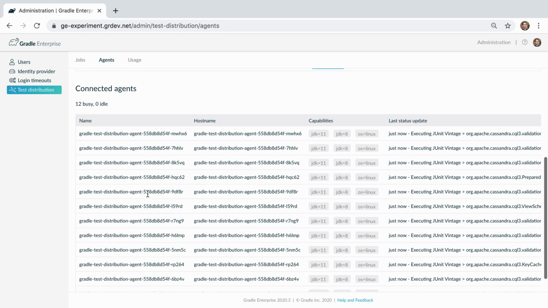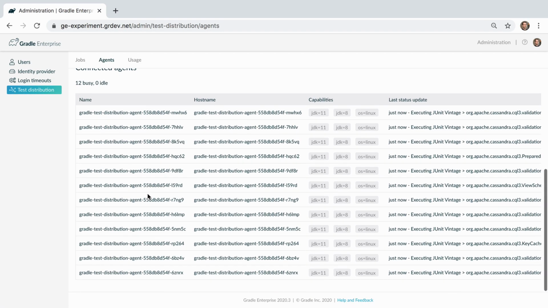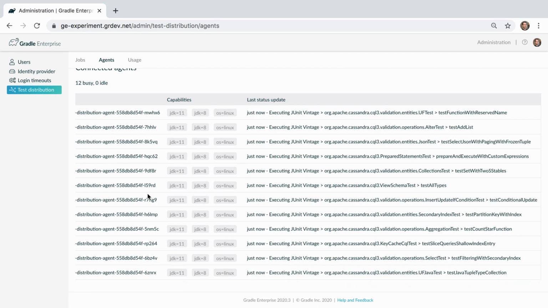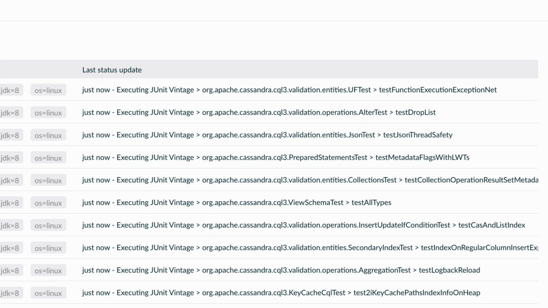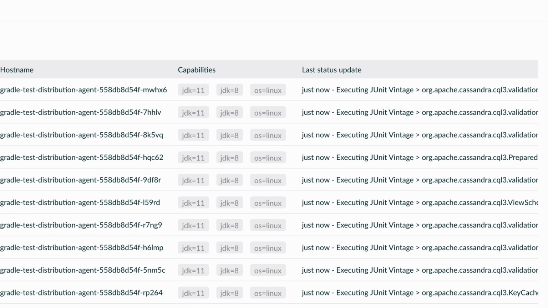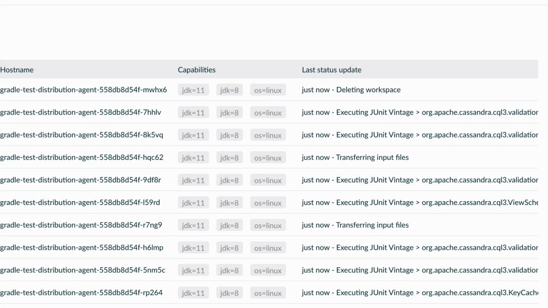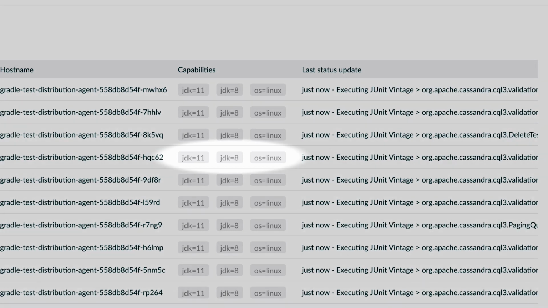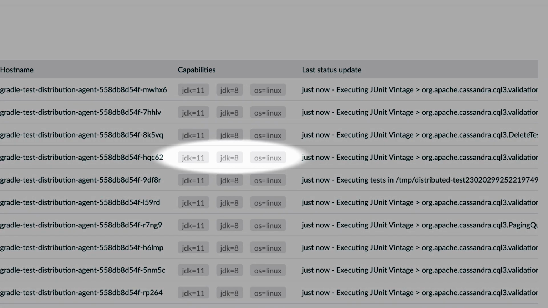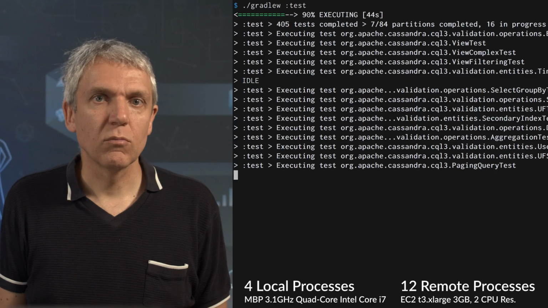While the tests are running, Gradle Enterprise provides a live view of what is happening on each agent, for example, which test it executes, or other activities like uploading sources and class paths. Tests can define agent requirements and will only be run on agents that match those requirements. For example, a certain version of Java or a certain operating system.